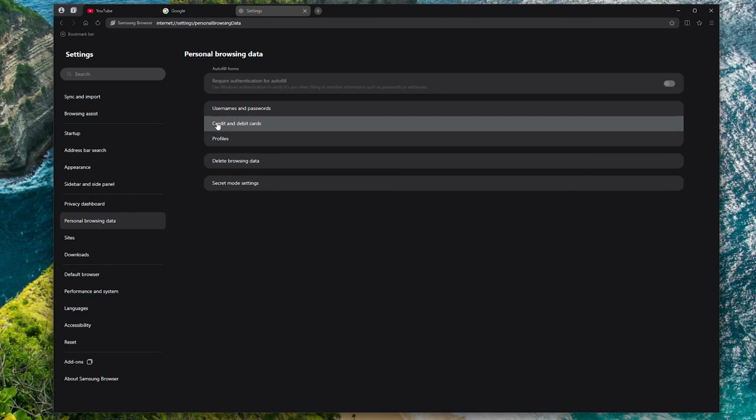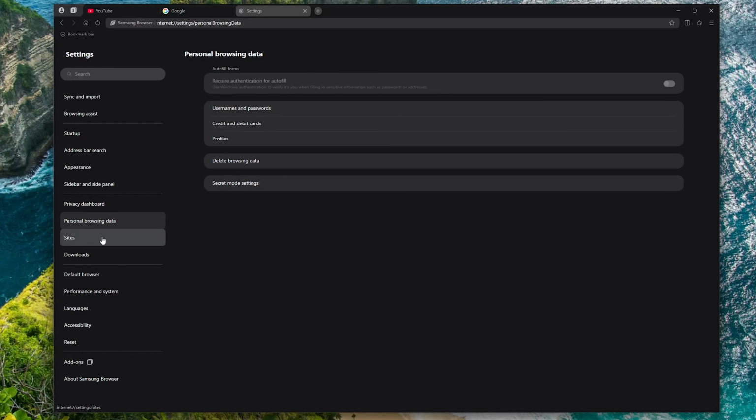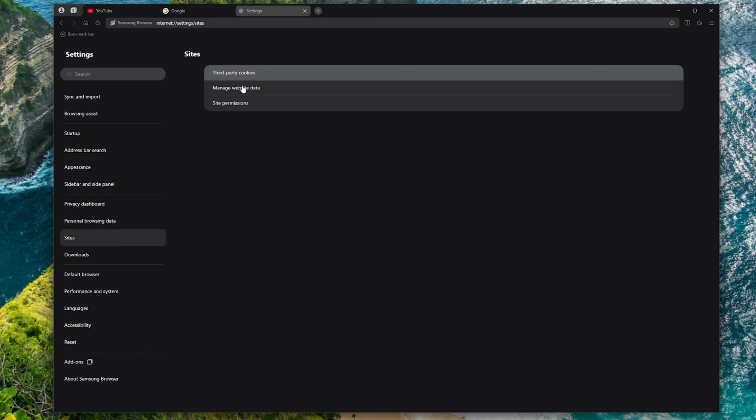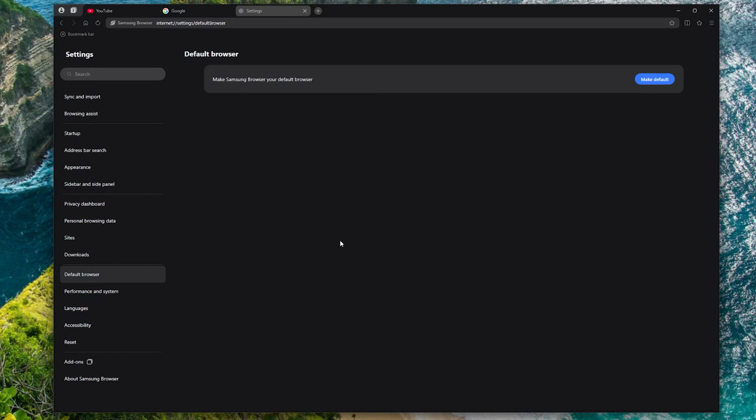You get your personal browsing data. You can go through here. You've got your passwords, your credit and debit cards, which is another good thing. If you use Samsung browser religiously, you can sync your passwords and stuff, and you don't need a password manager. You can also sync your debit and credit cards, which is super cool. We've also got sites right here. We've got third-party cookies, manage website data, and site permissions. Downloads, it just shows you where it downloads to. You can also make the Samsung browser the default browser.